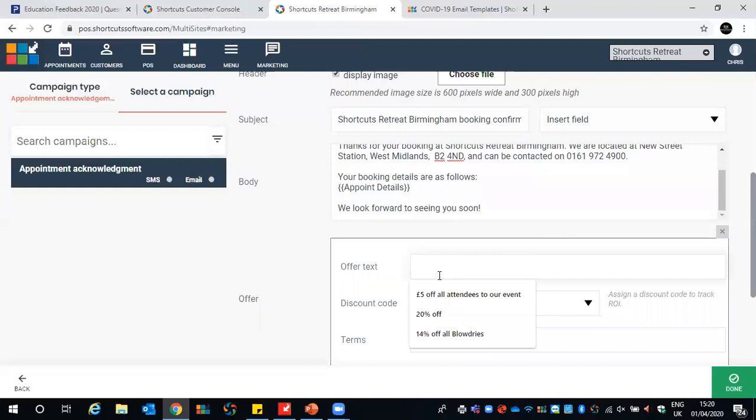And in the offer text, this is where you can write out the offer text. Underneath, you would create a discount code. Now, the discount codes are all created in Shortcuts Fusion, and they all pull through to here. The reason I would recommend assigning a discount code is so you can track on your return on investment report in cloud reporting how well this campaign is doing. Of course, when a client brings the campaign in, you could just deduct £10 at the point of sale screen. However, you've got no way then of tracking how well each campaign is doing for you.